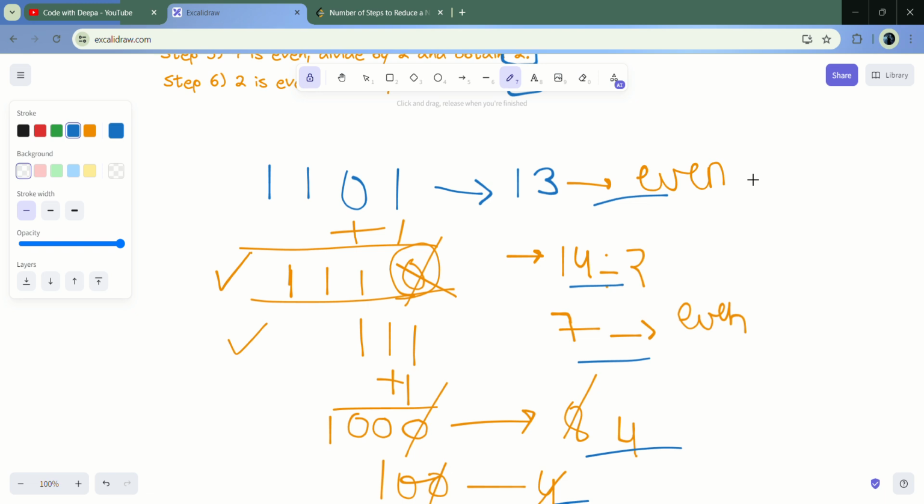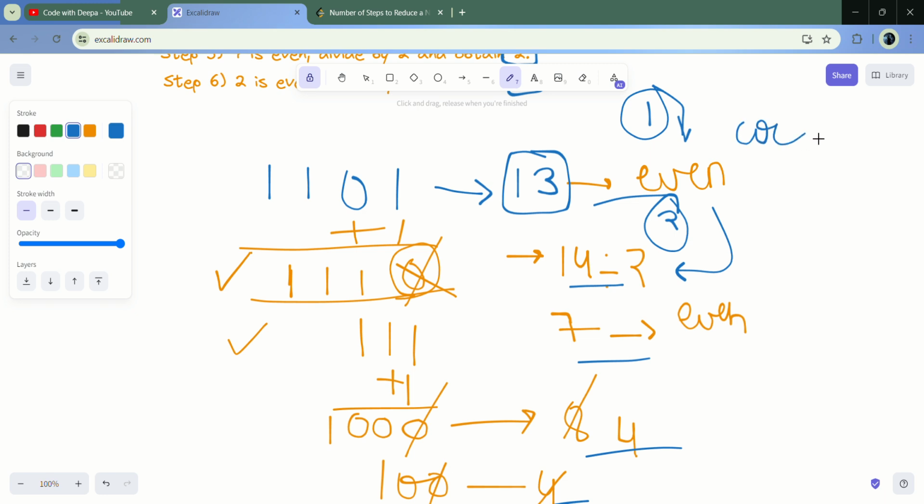So I can see that when I have an odd number, what I have to do is first convert it to an even number. Then I have to perform the second operation and divide it by 2. So for any number which is odd, I will create a count variable which will keep track of the number of operations I want. Initially my count will be equal to 0, but whenever I encounter an odd number, I will increment it by 2.